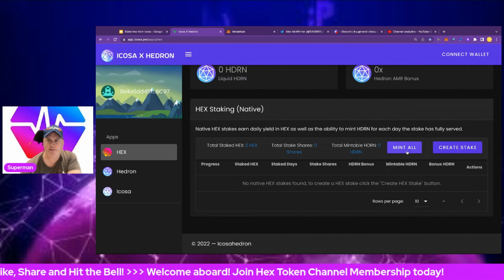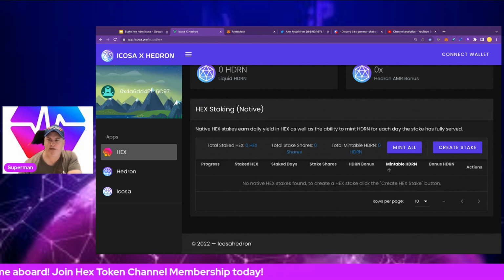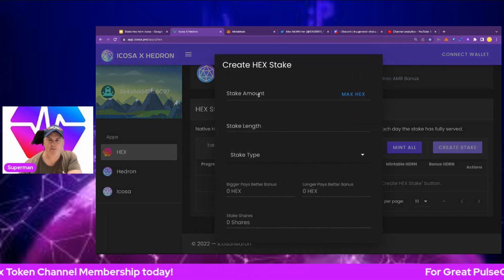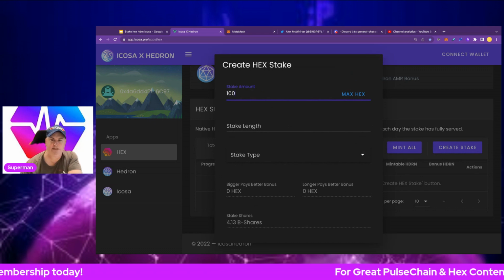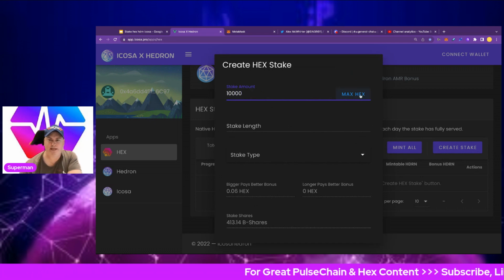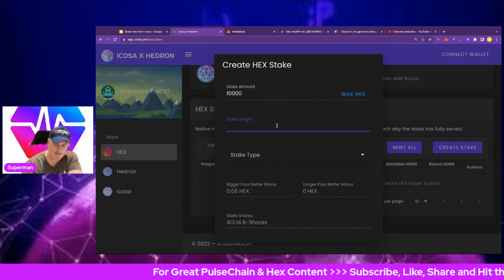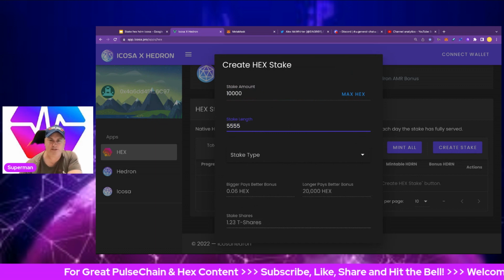Of course, you can mint your Hedron as well, mintable Hedron on top of that. So not only can you stake your Hex, you can make new stakes. You can put the amount of Hex in. Let's say you had 10,000 Hex. You can also click the max Hex there. You can select the length. Let's say you wanted to do a 555 stake, which is the maximum length.